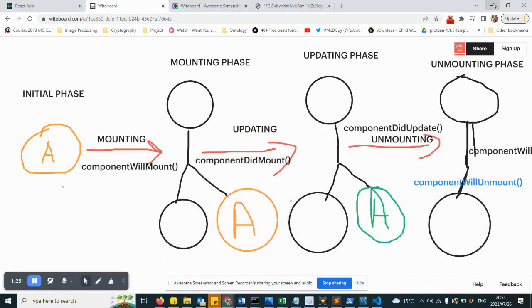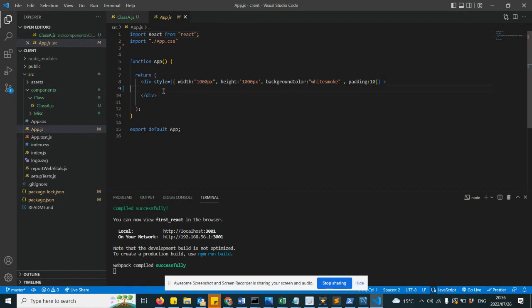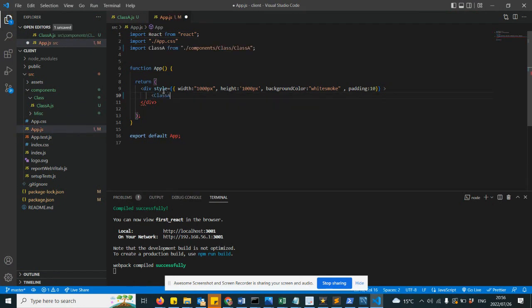And now we're going to go back to our application over here. I'm going to refresh this because we have to put this in our app.js. Here, called class A.